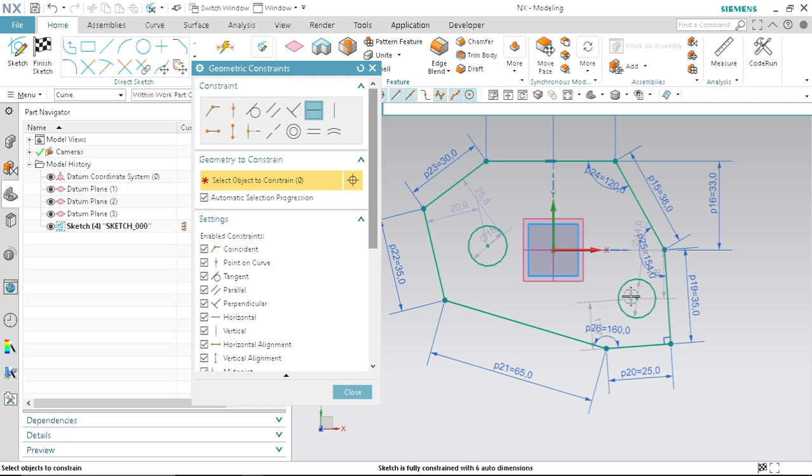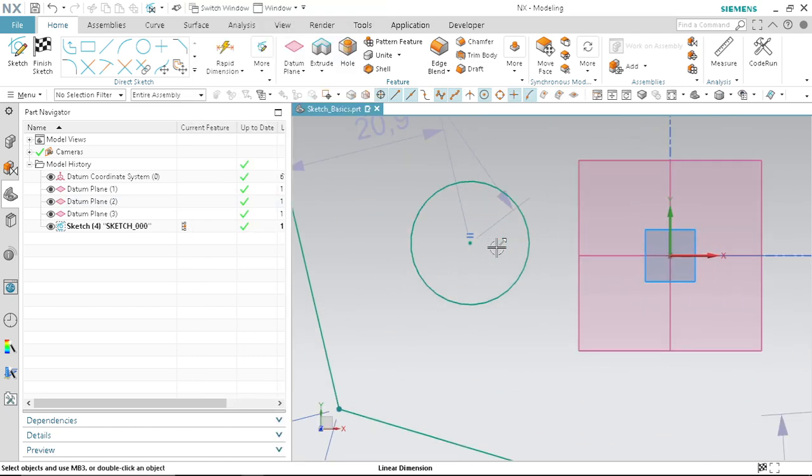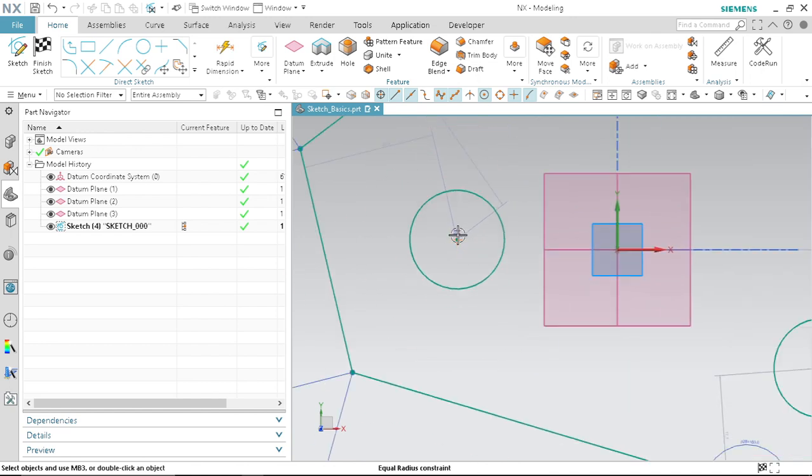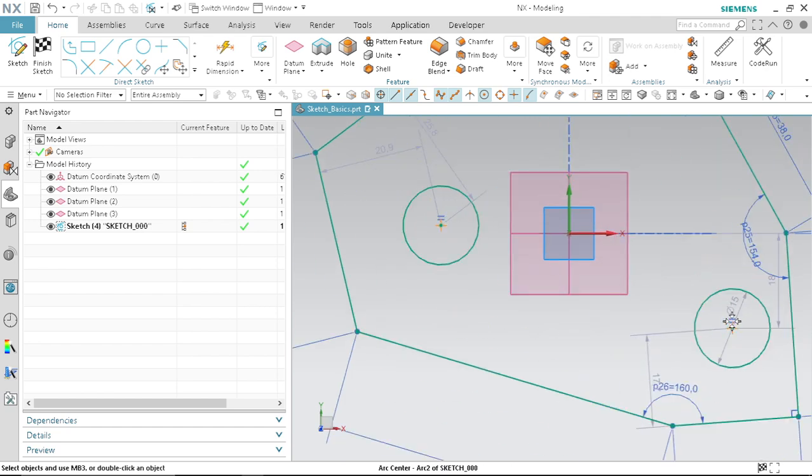Here these two circles should have the same diameter. So I am selecting equal radius as an option. This automatic selection progression should be tick marked. So whenever you select the first part, it automatically goes to the next command and you can select the other part. I am selecting this circle, and after that this circle. Both have the same diameter. You can clearly see the equal symbol there. That's the geometric constraint symbol, showing that they both have the same dimension.